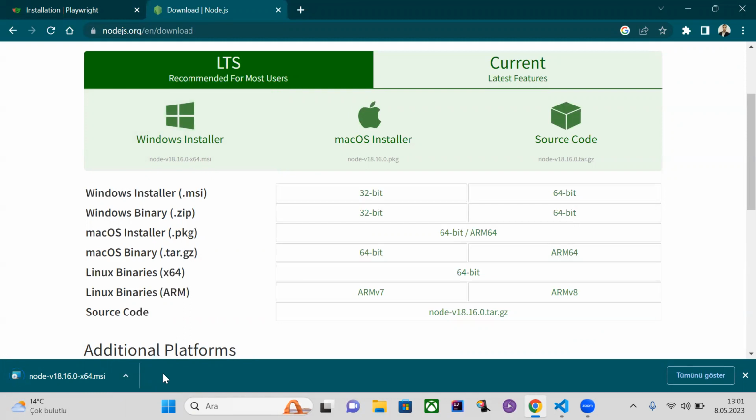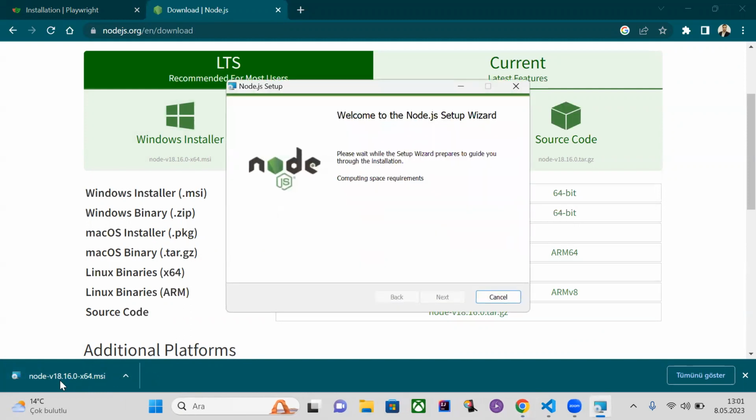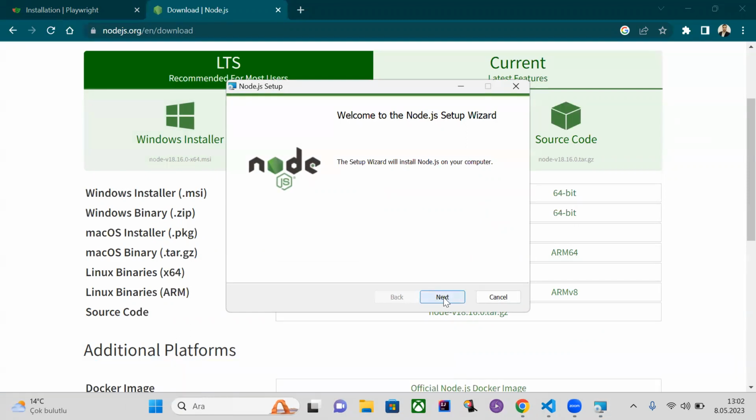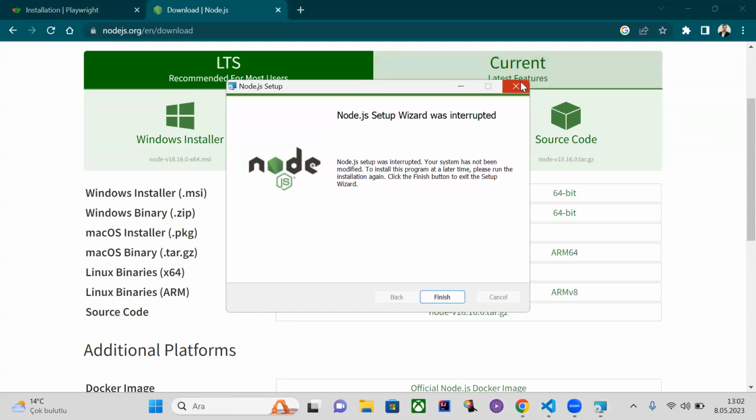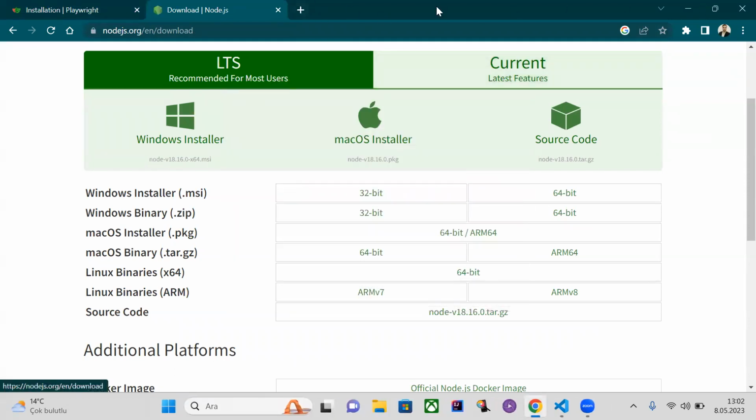After downloading, you can simply install it by clicking on the next button. It's so simple, it's not rocket science. It's quite a piece of cake, so I'm sure you can do it by simply clicking on the next button. I don't need to install it again because I've already installed it.